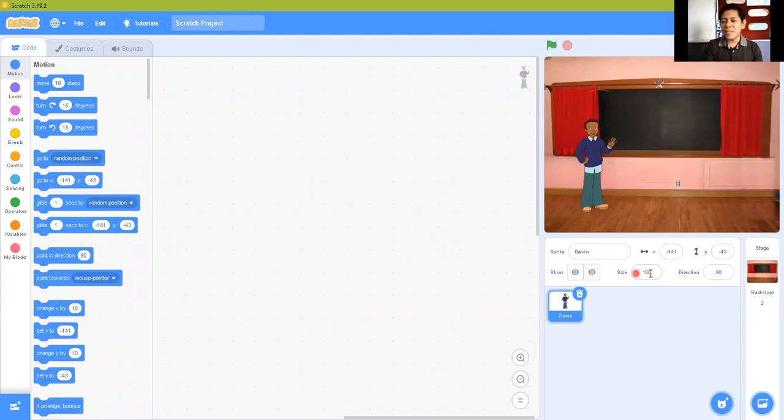Students, you can also change the size of your sprite, so you can make it bigger or smaller. If it is too small for you, you can make it bigger. If it is too big for you, you can make it smaller. By default, it is 100. So if you want to make it smaller, choose a number lower than 100. If you want to make it bigger, choose a number greater than 100. In this case, I think the size of Devin is enough. So do you have your characters there and your backdrop?